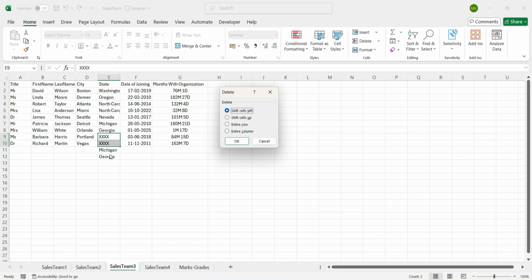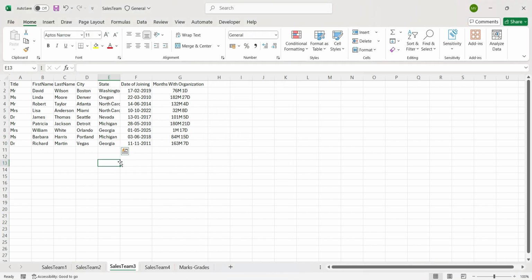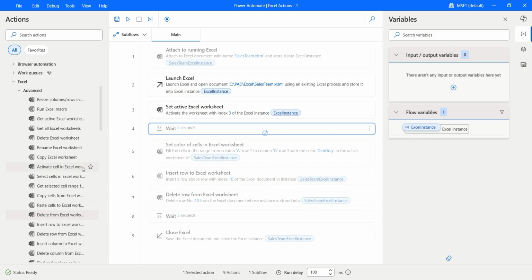Now, as we can see that we have two states down below. That means after removing these two items, we want to shift the cells up. So when you select this and click on OK, this is what happens. And that is something that we will take a look at through Power Automate Desktop. Let's go back and select delete from Excel worksheet.